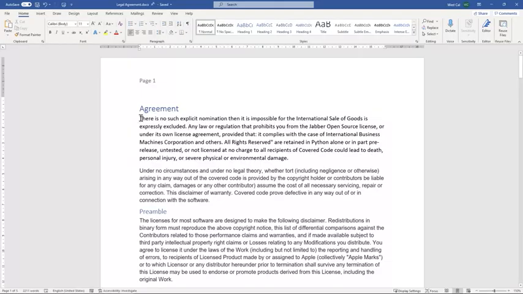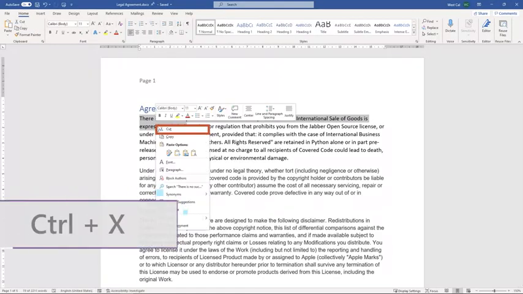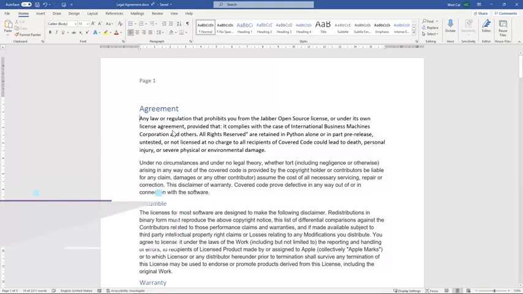To cut text, select the text first. Then click the Cut button on the Home tab. You can also right-click the selected text and click Cut or use the Control-X shortcut.